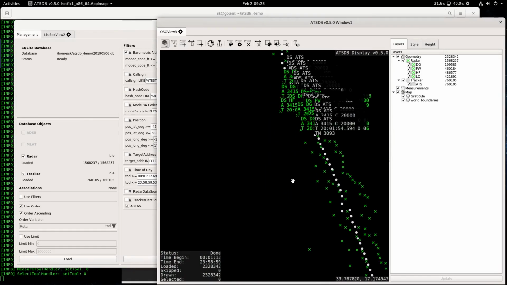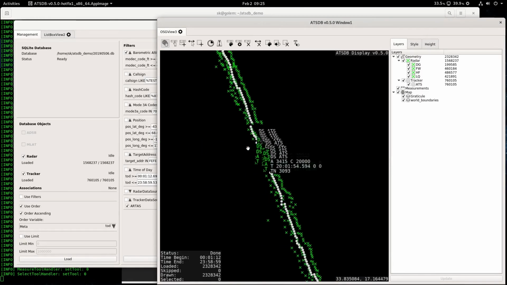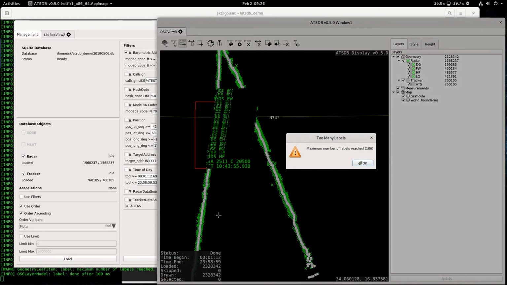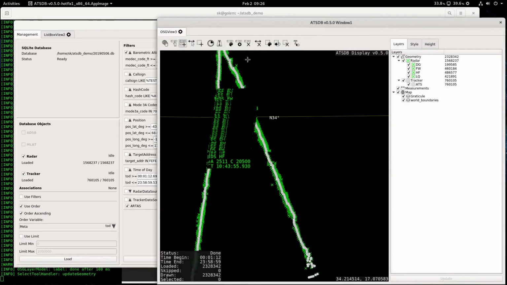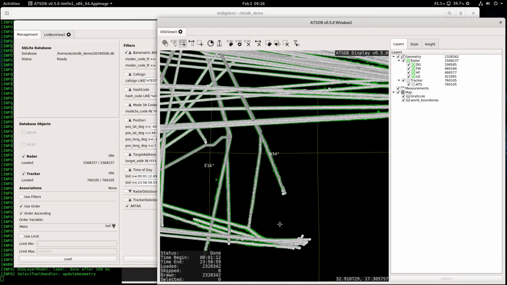This of course creates a lot of different labels, and it's limited in their number. So if you select too large a portion, there is this message that you can only create 100 labels at the same time. The labels can of course then be deleted with the delete labels action. So this is a new thing.